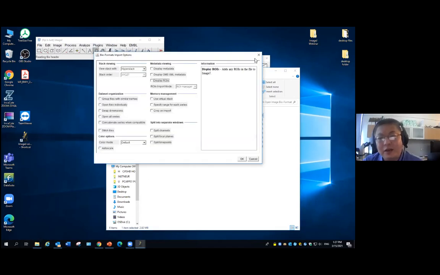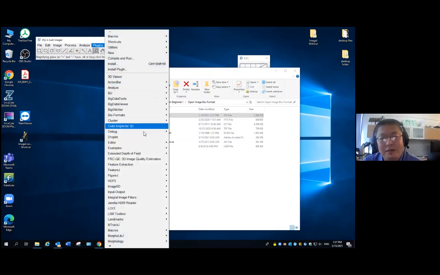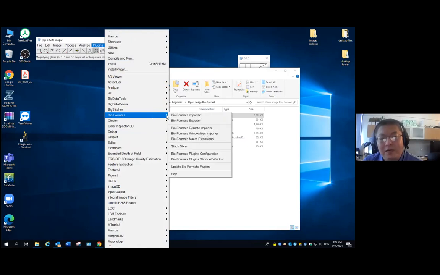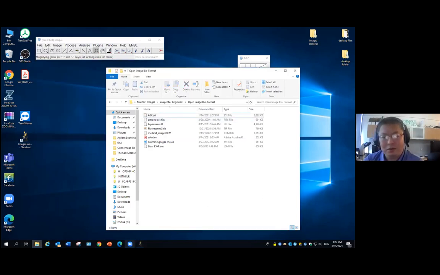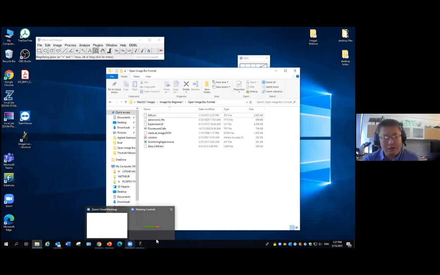But anyway, you can always use the plugin, the Bio-Formats importer, or sometimes try the file just to open. So if there are not many questions, we'll go through the second part. In this case, we'll first go through some simple measurement stuff.